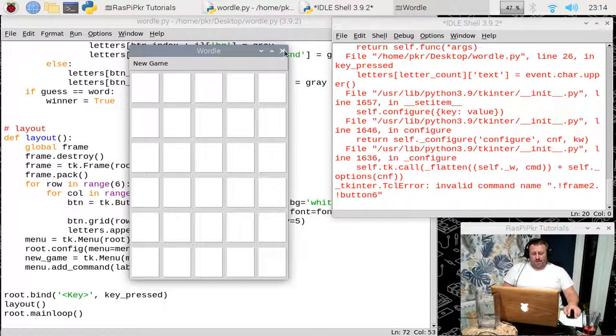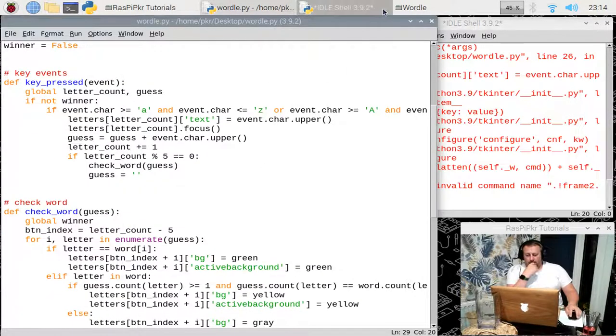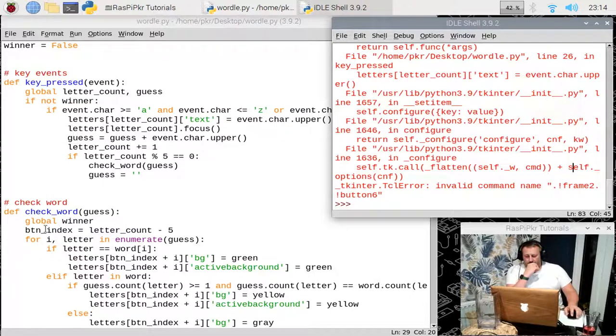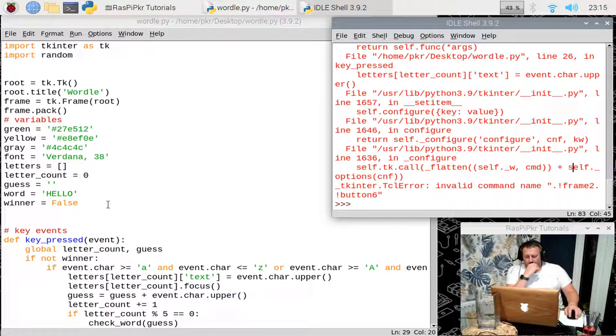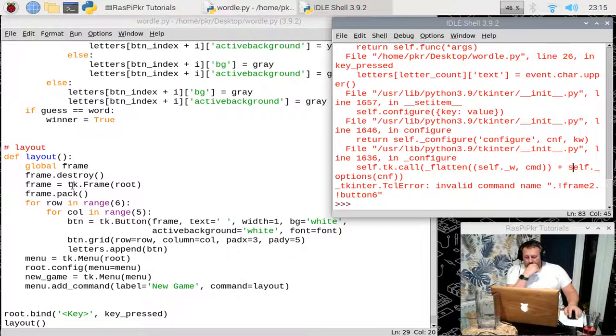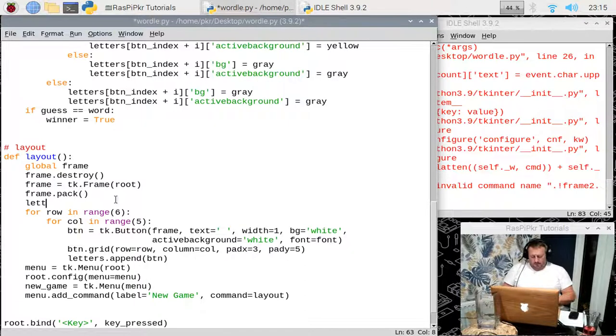Oh, I've got the red writing again. No. What is the problem? We need to clear the letters. Yep, we need to clear the letters list, because that's throwing up an issue. So, dot clear, so it's going to clear the whole list. Is there anything else that we need to refer to?